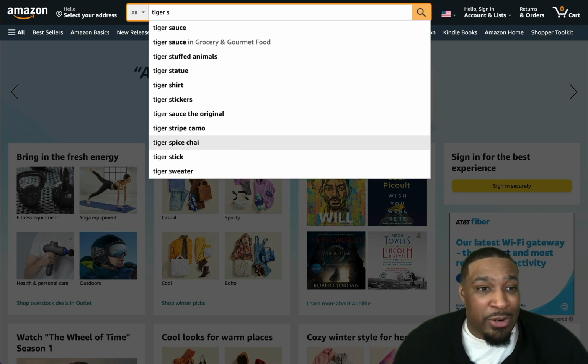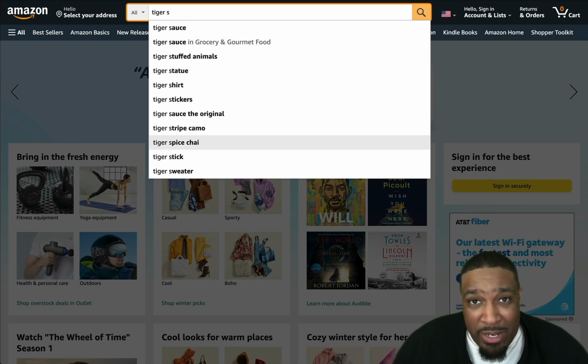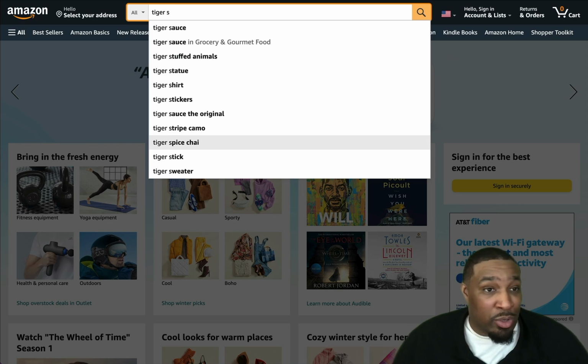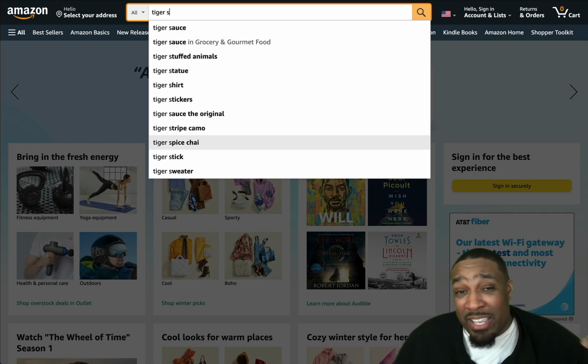So I put in tiger S. And I see that tiger shirt is already there. This lets me know that there is a good amount of people searching for tiger shirt on the Amazon website. Now, we won't be able to see how many people are searching per month, but this gives us a good idea. And this is a good free method to start with when you are looking to get keywords for your niche.